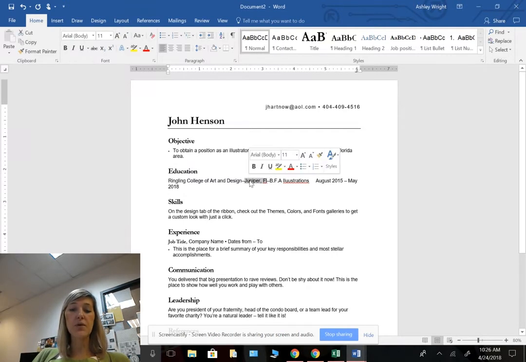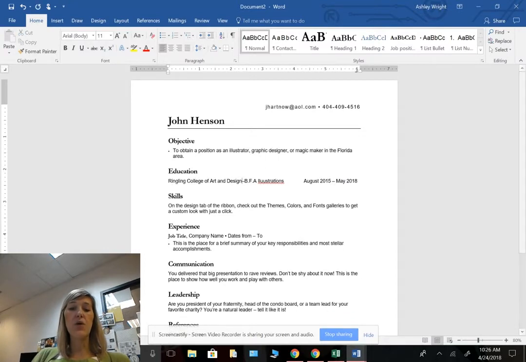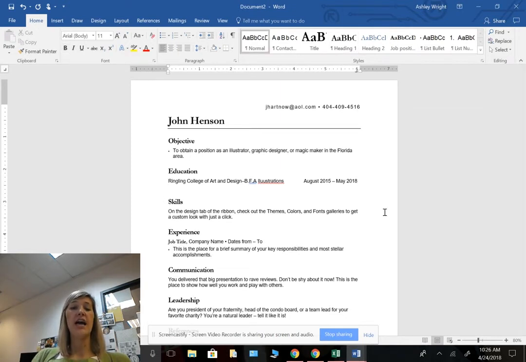So maybe what I'm going to do is I'm going to select the Juniper, Florida, and maybe I'm going to get rid of that. And then maybe what I'll do is underneath the date here, I'll hit enter, and underneath Ringling, that's where I can put in that Juniper, comma, Florida. So as I'm going through the template, you may have to alter a little bit to make sure that you get what you are looking to include. You're not always going to include all the elements, and sometimes you're going to include more elements.